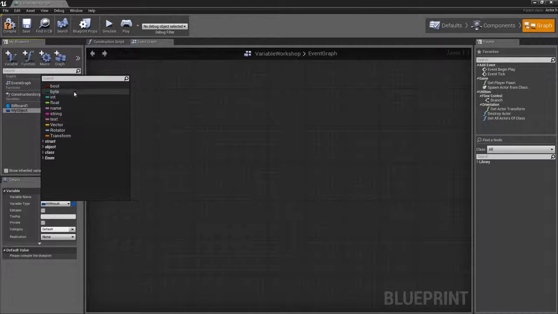As an example, let's type into our search line BP underscore, and you should see object BP underscore SkySphere, actually this should even appear if you have a completely blank project. I believe this asset actually exists in your engine. But you'll notice that you have this pop up in two separate locations. It's available under object and it's available under class.